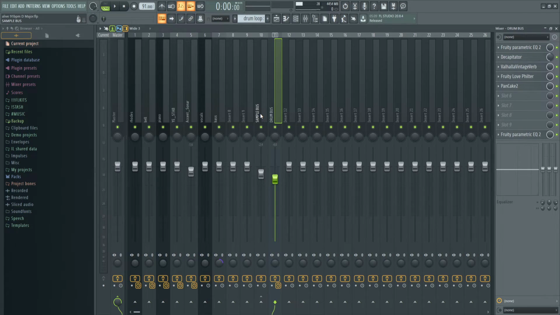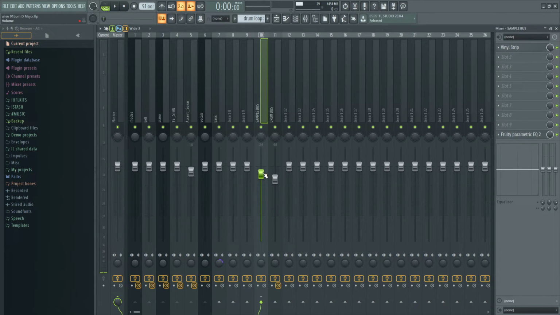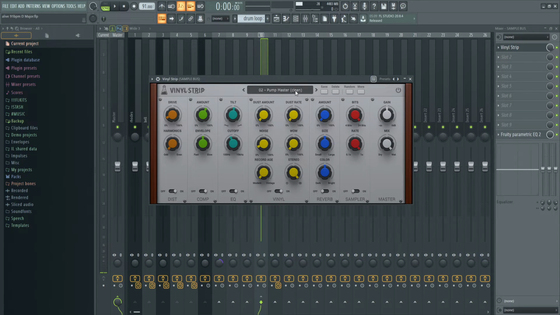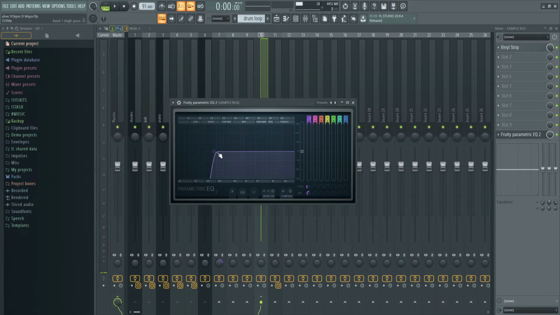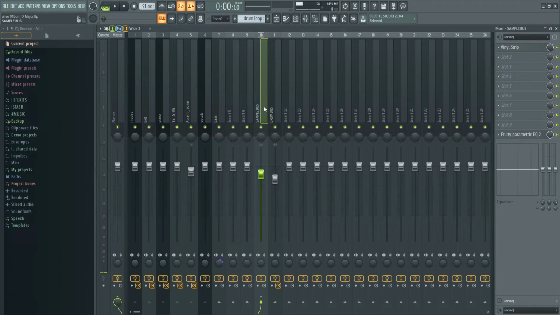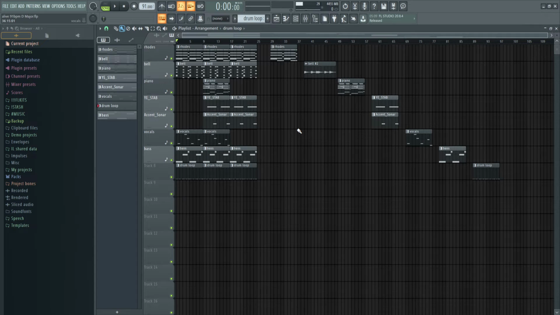Alright, so the last thing I did to this loop, I routed every single instrument that I had to this mixer track right there. I turned the volume down a little bit because I added a plugin called Vinyl Strip, and I used the Pump Master Clean preset and I just tweaked it a little bit. And I turned down the mix level and I also made sure that I cut the lows. And what this does basically is it gives a vintage feeling. And as you can see right there, there's a little bit of vinyl noise going on. So this is what a vinyl sample sounds like.